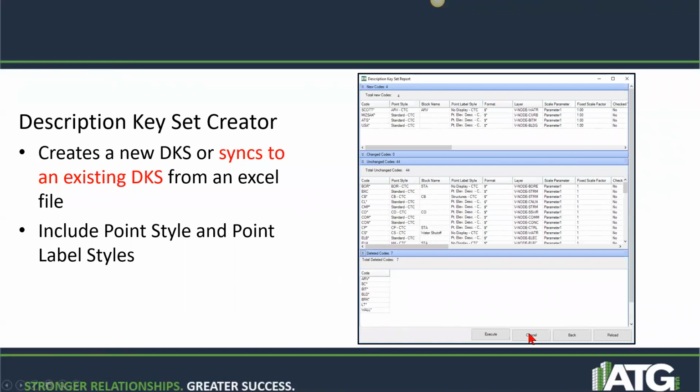So this would be something that I would say instead of execute, maybe I would go back and make sure that I added the break, the light, and the wall to my Excel file. So when I do execute it, they get moved to the unchanged codes and not the deleted codes. But you will see a breakdown based off of new codes, change codes, unchanged codes, and deleted codes. So if I would have just gone through and changed the point label style on one, it would have been a changed code, not a new code.